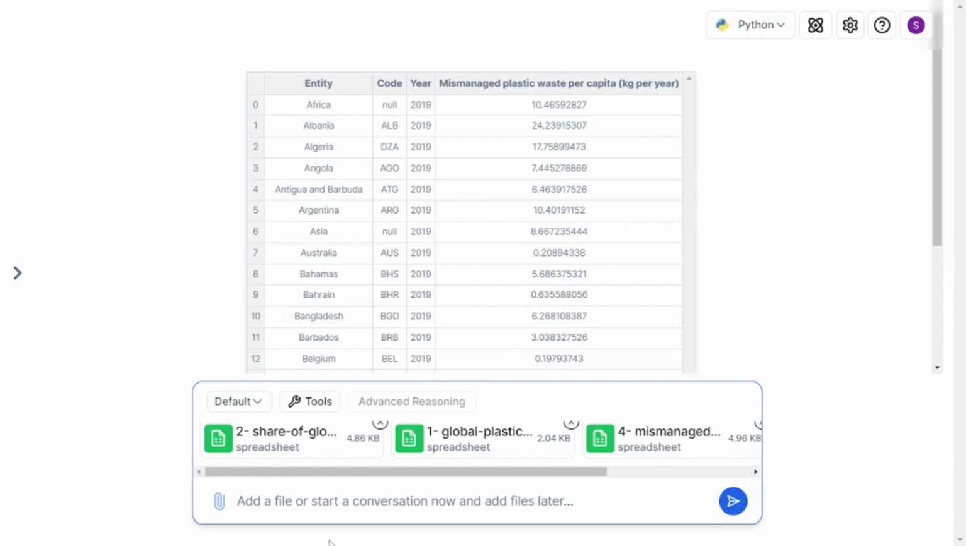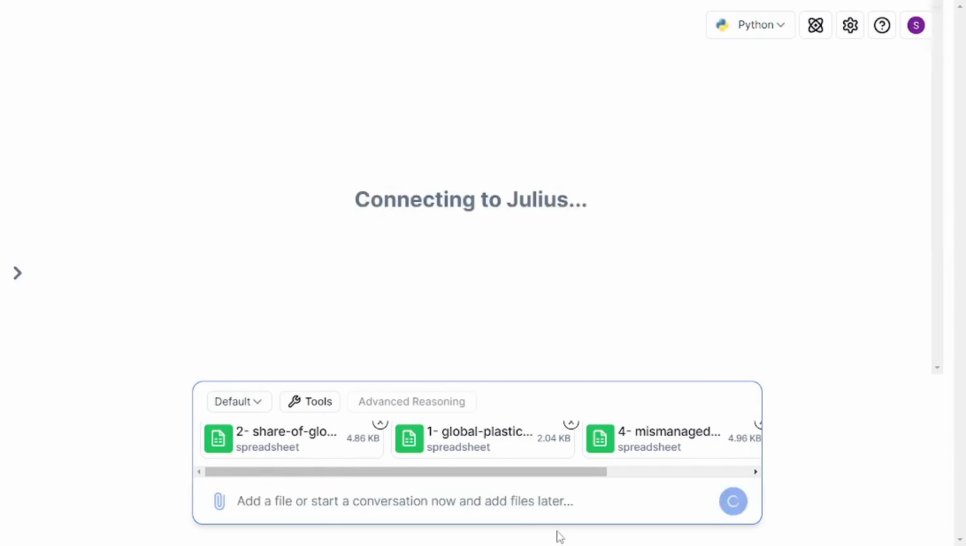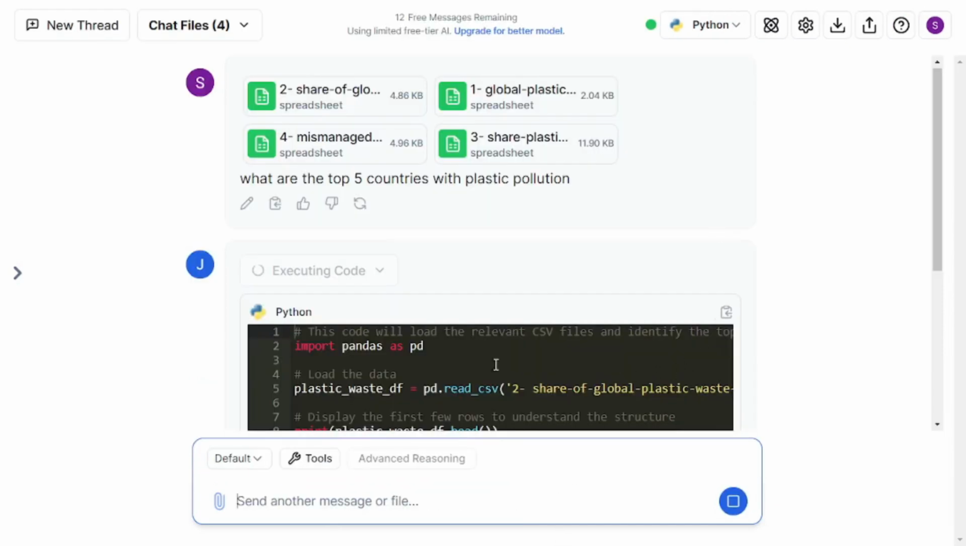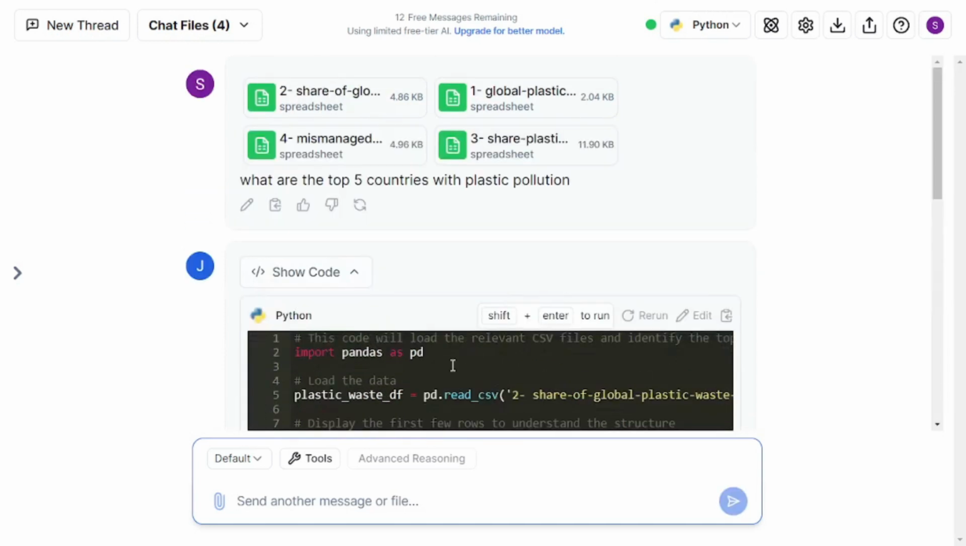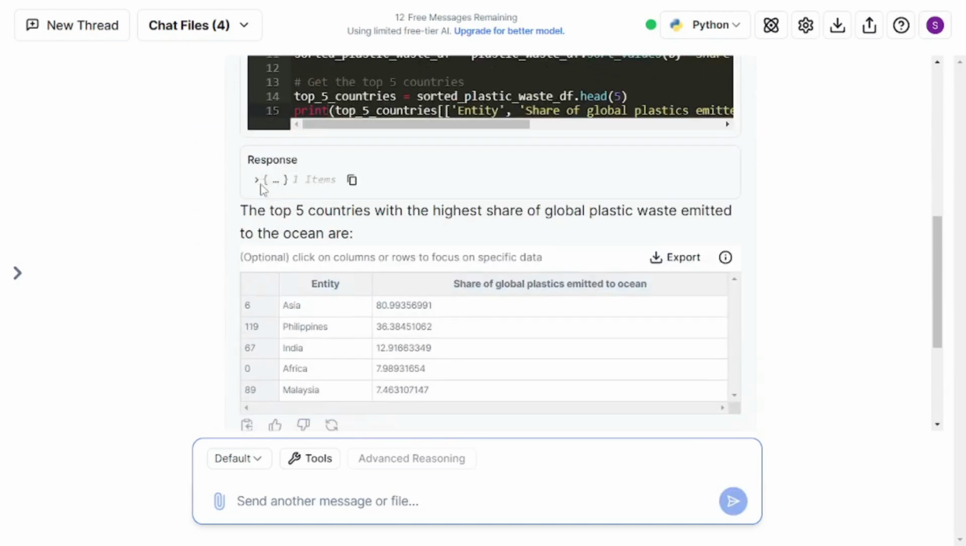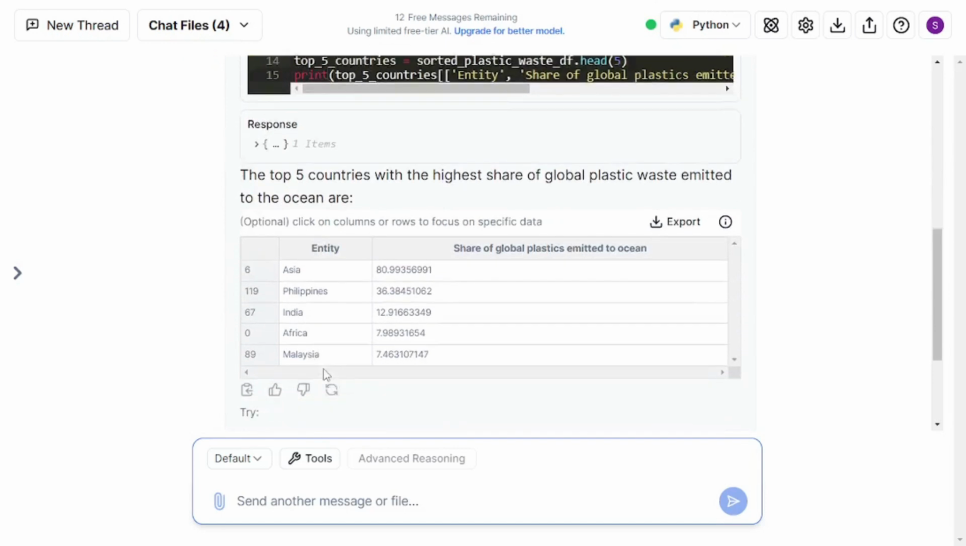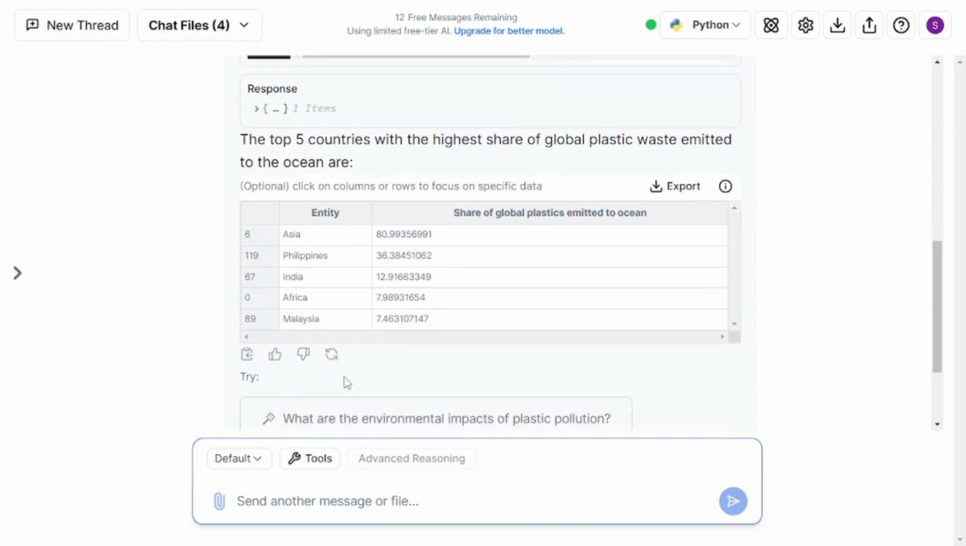Now let's say I want the top 5 countries with plastic pollution in the world. So I'm going to go and say what are the top 5 countries with plastic pollution and just hit enter. And there you go. It actually generated the code and now it's executing the code. And as soon as the code is executed, you get a response as well as the tabular representation of your data in which Asia ranks on top for plastic pollution emitted to the ocean.